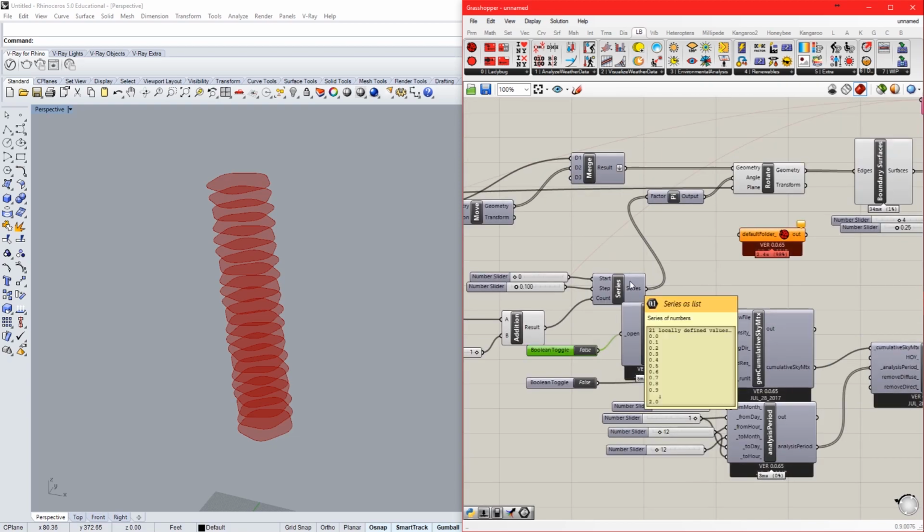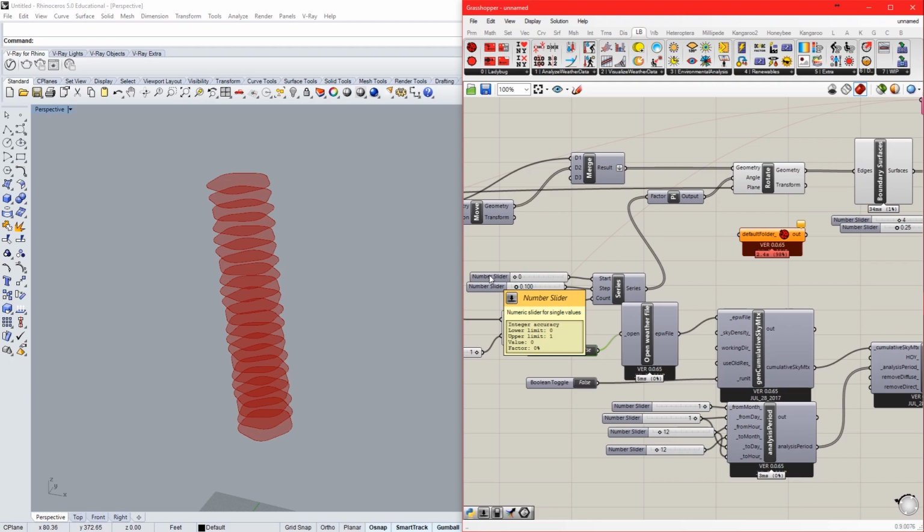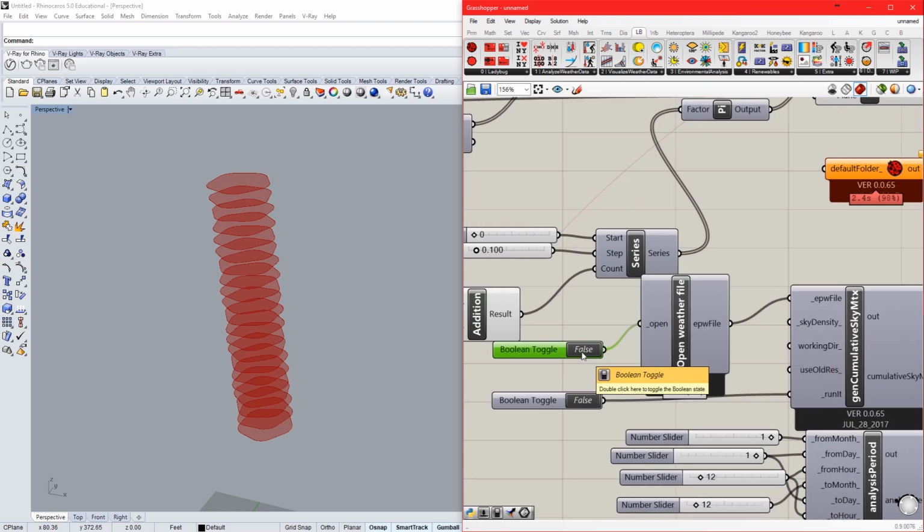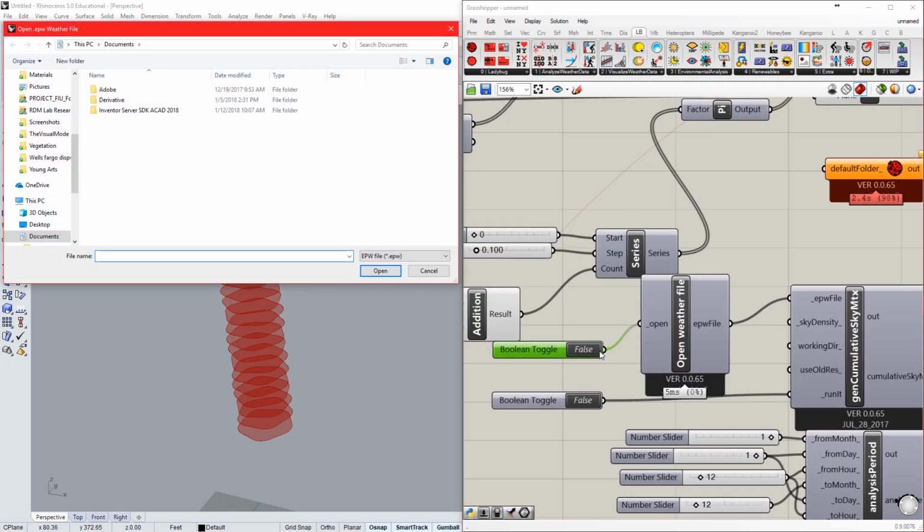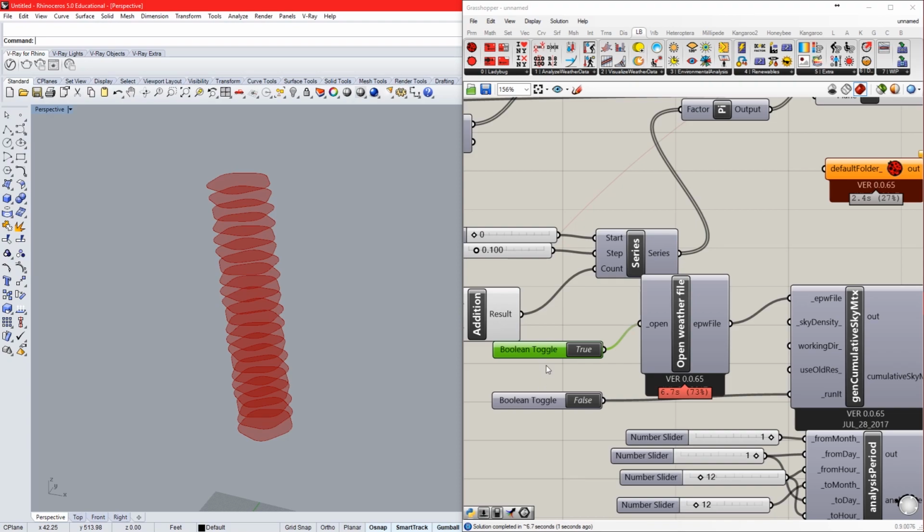Is the script getting a little messy, or are you guys still able to follow along with me? It's good? Okay.